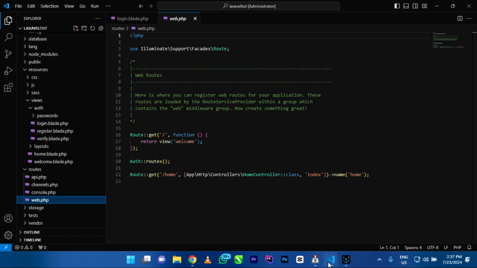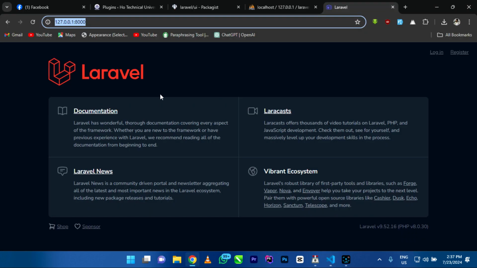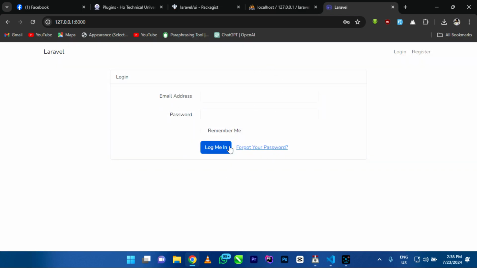So what we are going to do is come to the web.php, then the return view that we have over here, we will just change it to auth.login. We are saying that it should return the view auth, which is the directory, then it should find the file login.blade.php. That is why we have auth.login. So right now, when I reload this particular page, it is going to display the login page for us. The same way, if I click on this, it's still going to display the same login interface for us.